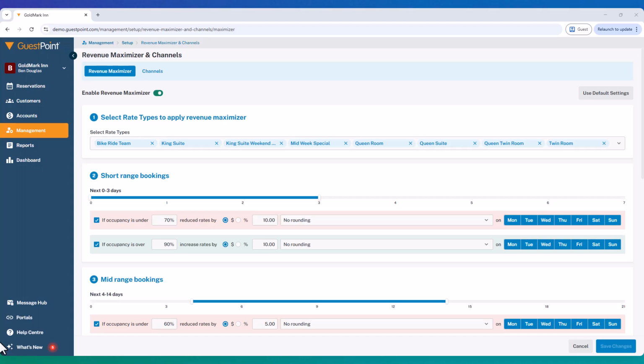What is Revenue Maximizer in GuestPoint PMS? Revenue Maximizer is a tool that lets you increase or decrease your room rates based on the occupancy of your motel and how many days before arrival a guest is booking.